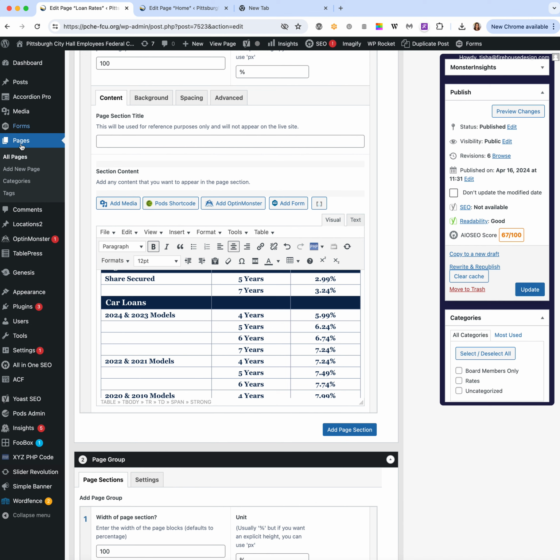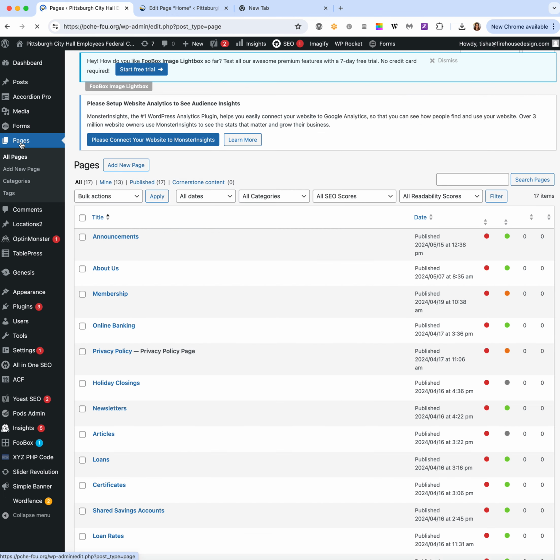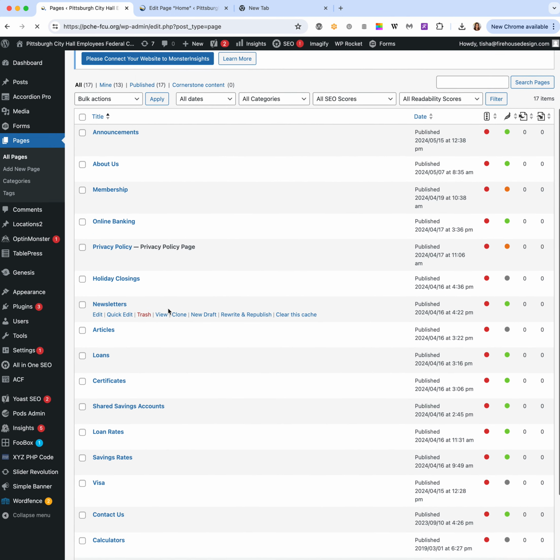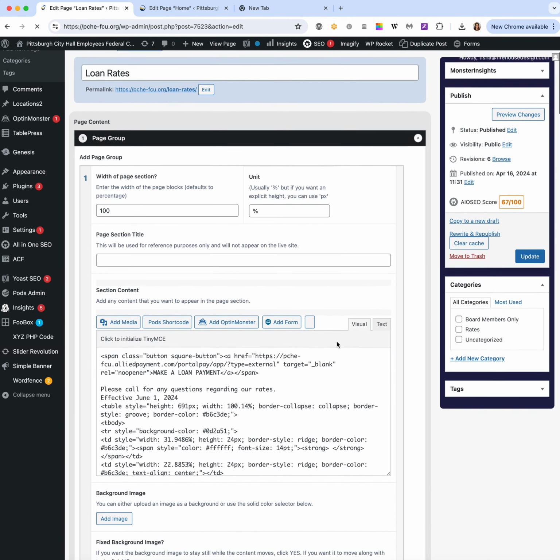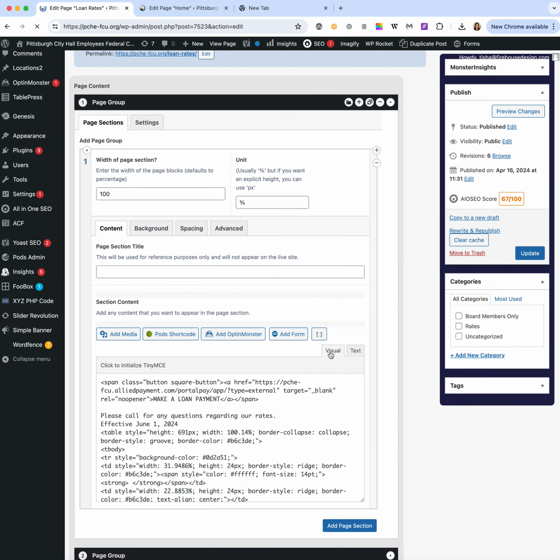The other way to get there, of course, is to go to pages. I'm going to leave without changing. You can go to pages and choose the correct page from here. For instance, loan rates. And it will pull that information. Give it just a second.